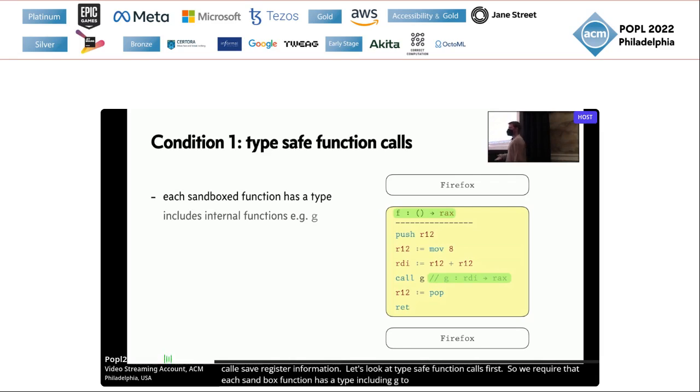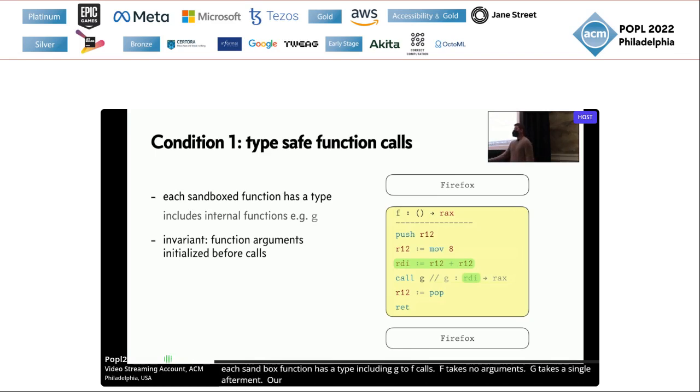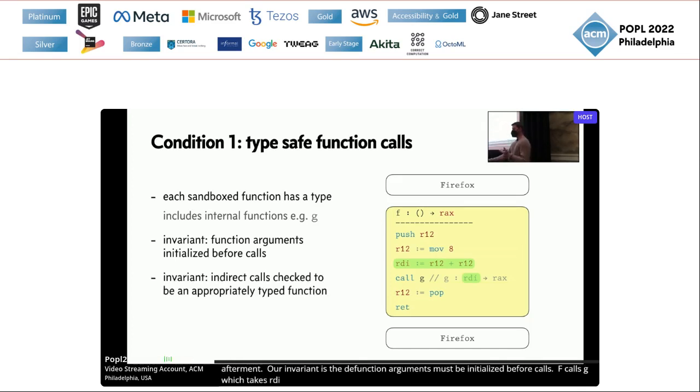g takes a single argument, which is passed in the RDI register. Our invariant then is that the function arguments must be initialized before calls. So f calls g, which takes an argument in RDI, so RDI must be initialized before calling g. Further, this is a direct call, but we require that indirect calls are checked dynamically, generally, to be to an appropriately typed function.